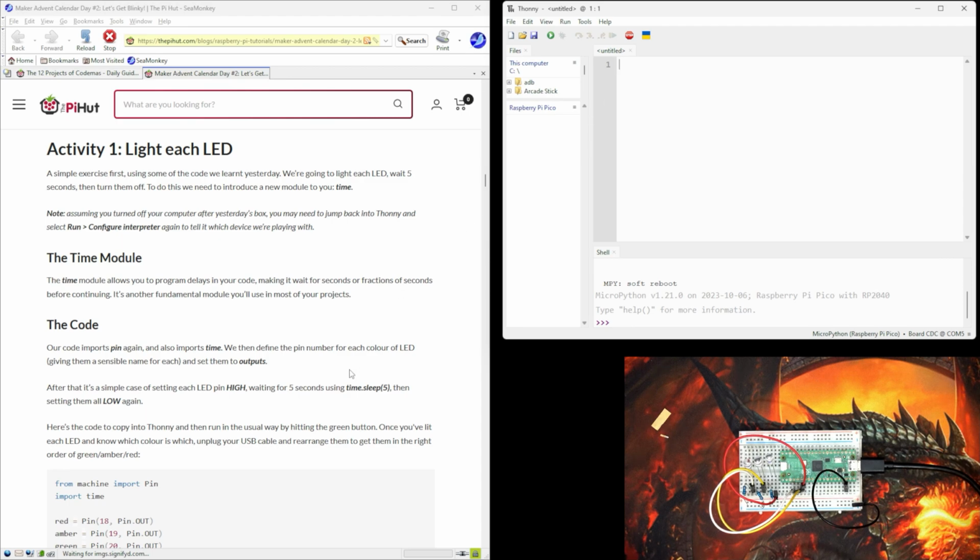It talks about the time module allowing you to run program delays in your code, making it wait for seconds or fractions of seconds before continuing. It's another fundamental module you'll use in most of your projects. The code imports Pin again and also imports time. We then define the pin number for each of our color LEDs, giving them a sensible name, and set them to outputs. After that, a simple case of setting each LED pin to high, waiting for 5 seconds using time.sleep(5), then setting them all low again. High being 1, low being 0, 1 being on, 0 being off.